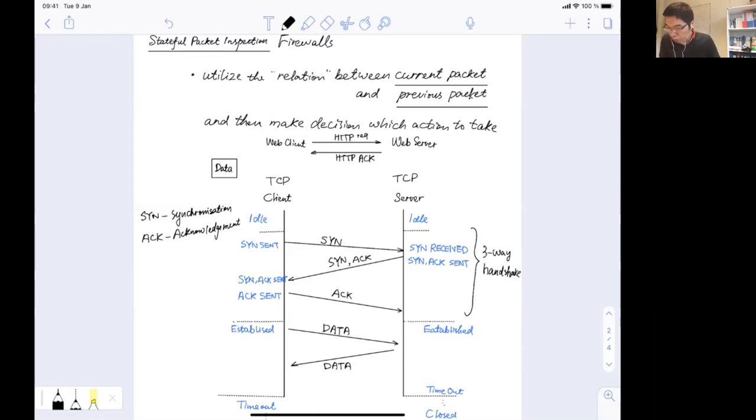And for this process, I write down this state. So when the client sends out this sync, it will keep the state as sync sent. And when the server receives the sync number from the client, it will note down, okay, sync received. That's the state update. And then the server will reply with a sync ACK. Meanwhile, it updates the state as sync ACK sent.